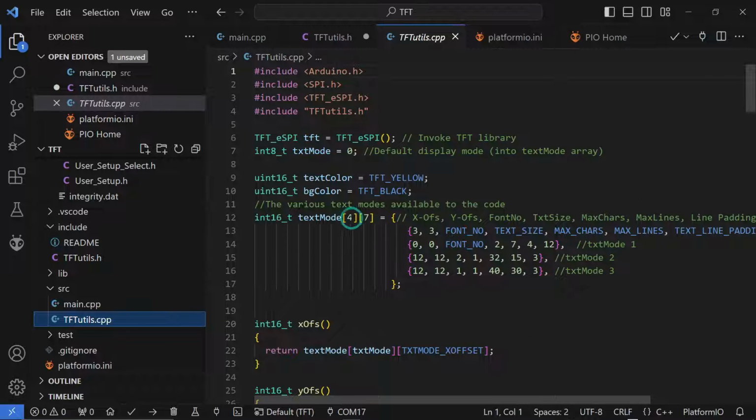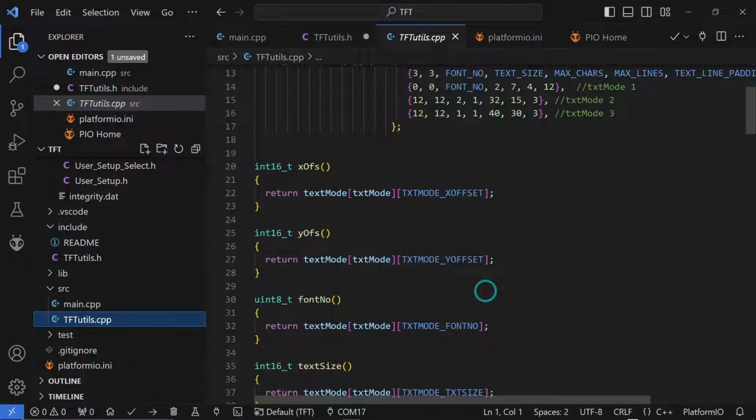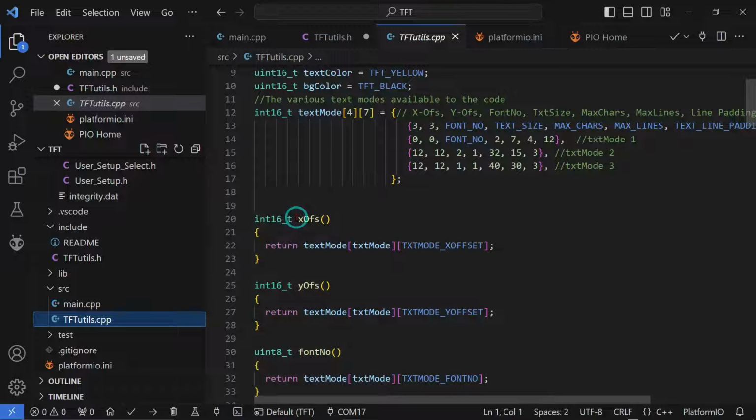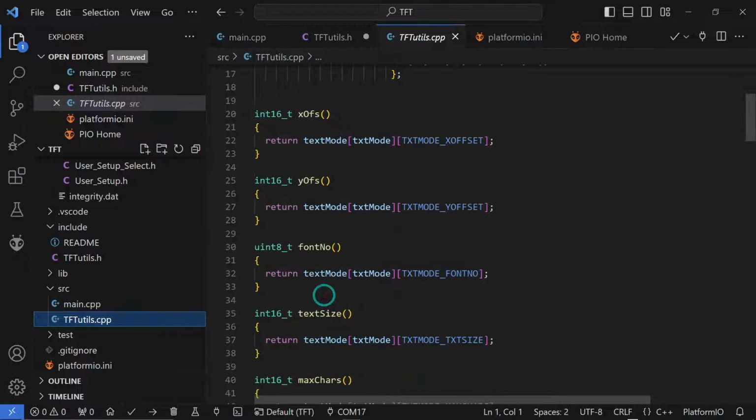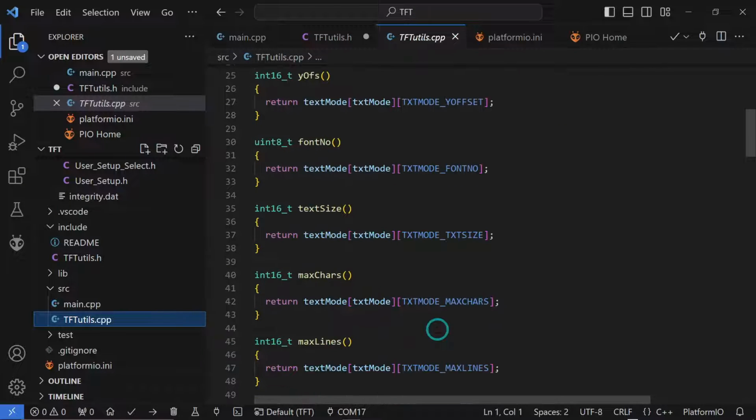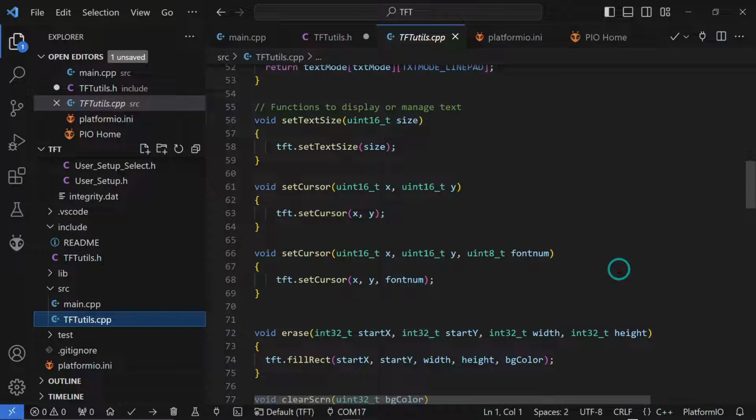Put it in a two-dimensional array so that for the mode that you've got selected, you can say, okay, give me the X offset, Y offset, give me the font number, text size, maximum characters, and I can read it out of that array. As I said, just messing around, playing with this, but I'll probably keep that sort of thing anyway.